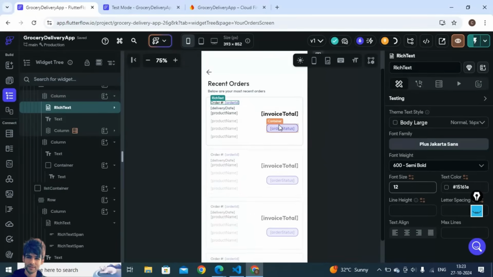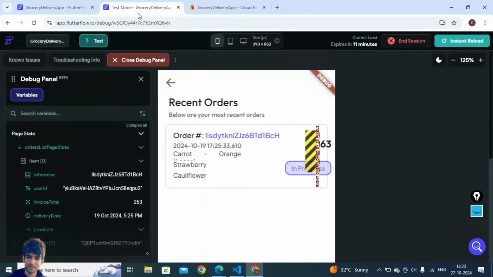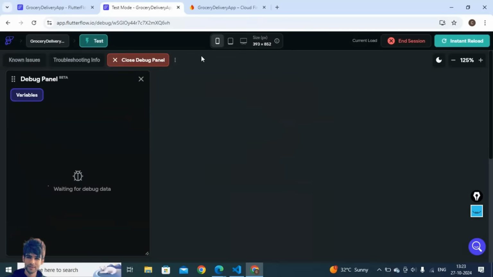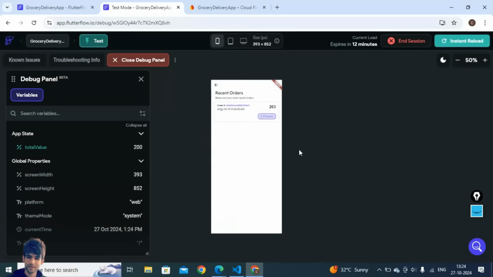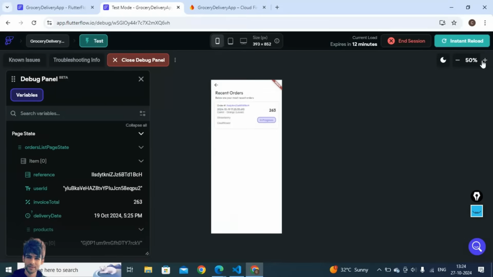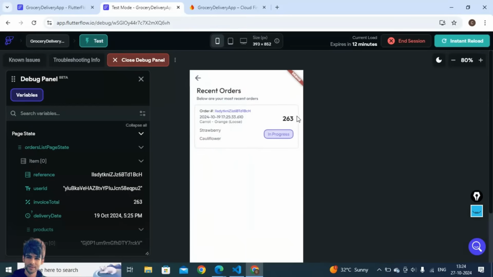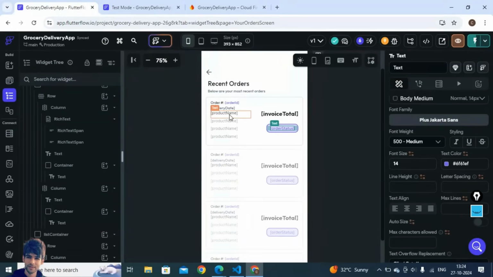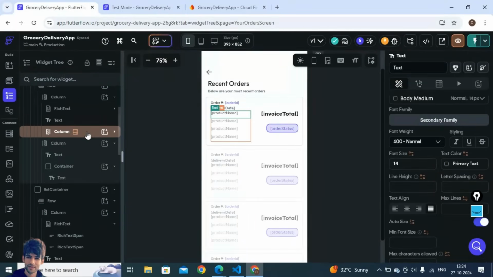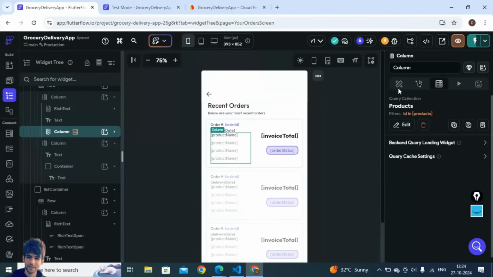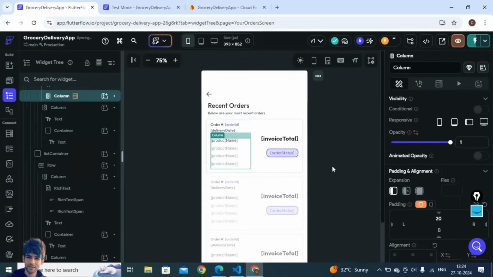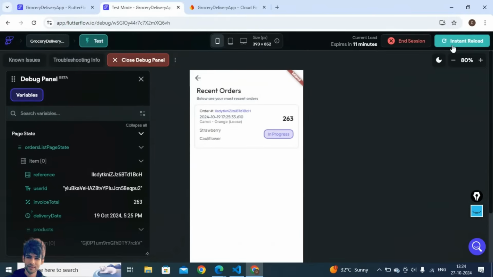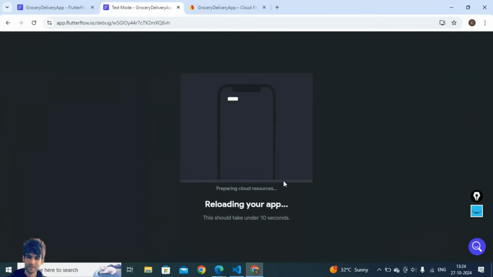Okay, now let's reload this. Okay, now it will work fine. Now you can adjust the UI. For example, for this select product, for this column, okay, I will add some padding here. So on the right side, add some padding from top, it will work fine like this. Okay, this way you can implement the complete orders history using this.